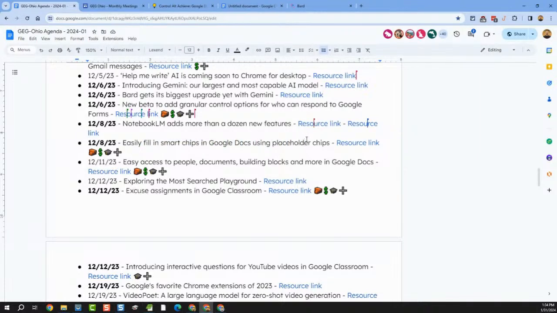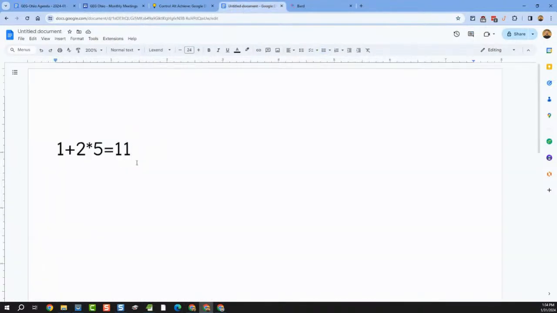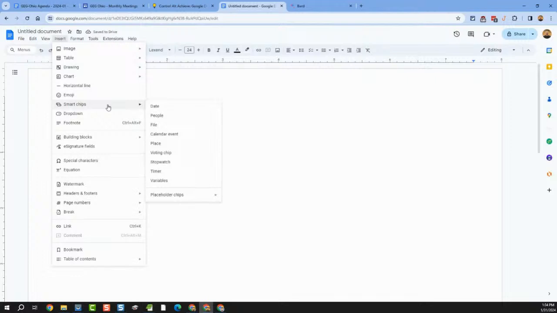Probably the easiest way to show you this is just to show it to you. You can go to the resource link if you want, but let's say I pop over to this document we were doing our math in earlier. If I go up to my insert menu and I go down to my smart chips, this is where in the past I could add like a date or somebody's name or a link to a file or a calendar event or a map, a location. Well, now there's a placeholder chip option where you can put in a temporary placeholder that somebody else can fill in a date or a person or a file or a calendar event or a place.